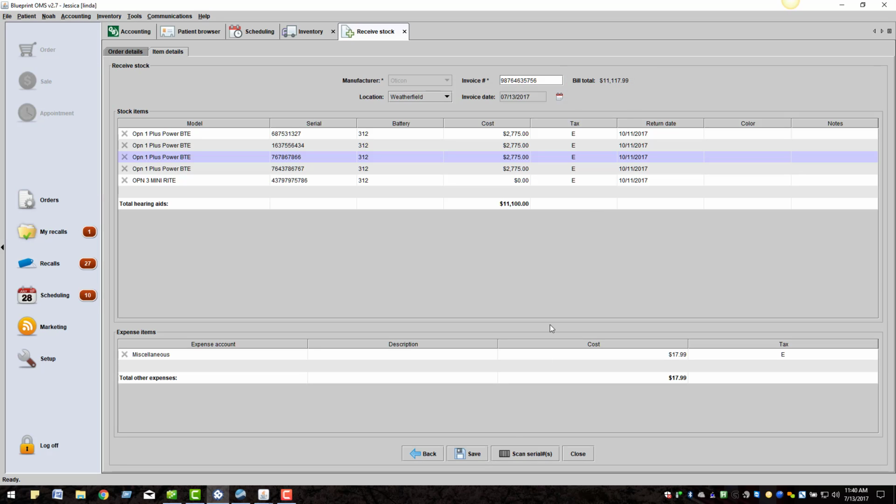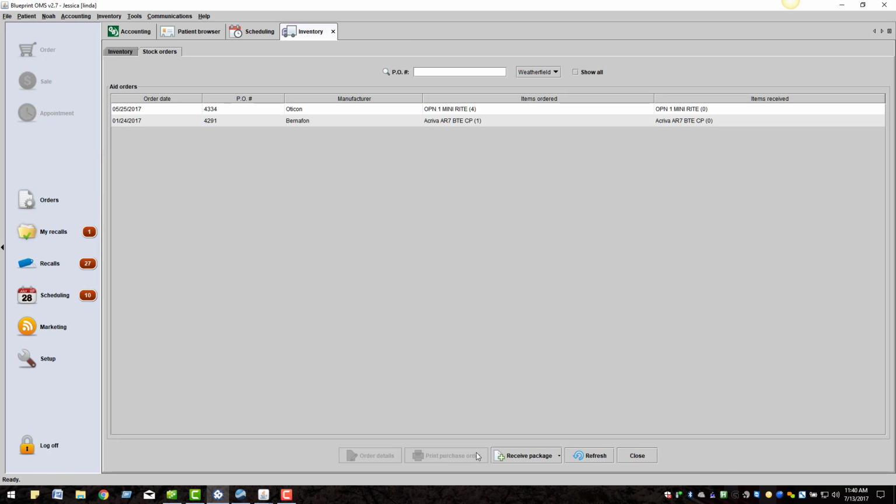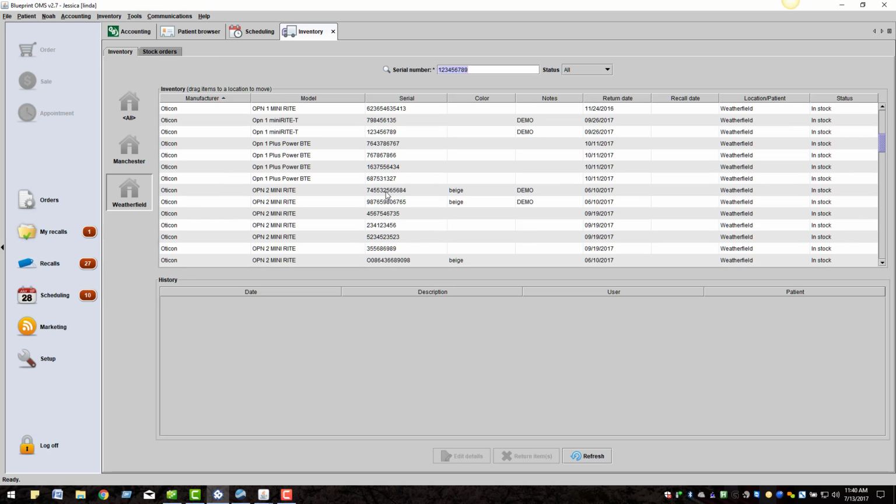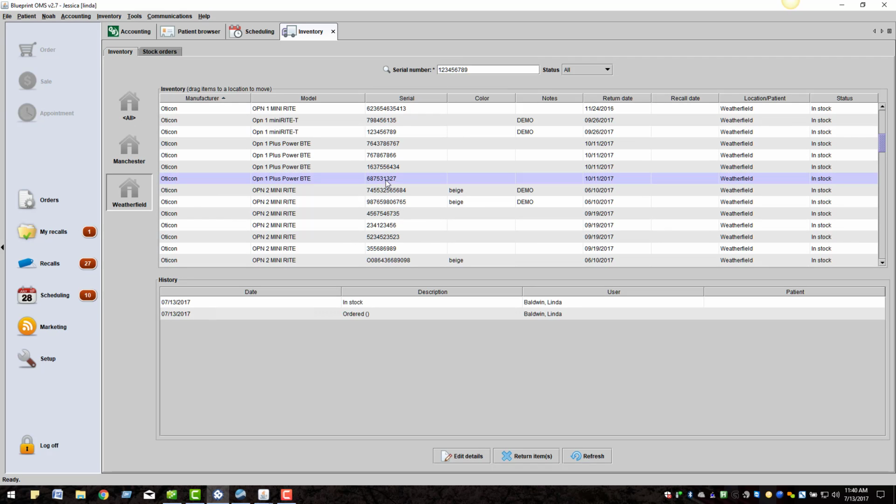Now we will see that the order has been removed from the Stock Orders tab and it's been moved into my inventory. All of those hearing aids will have the status of in stock. Now we can go ahead and loan them or sell them to patients.